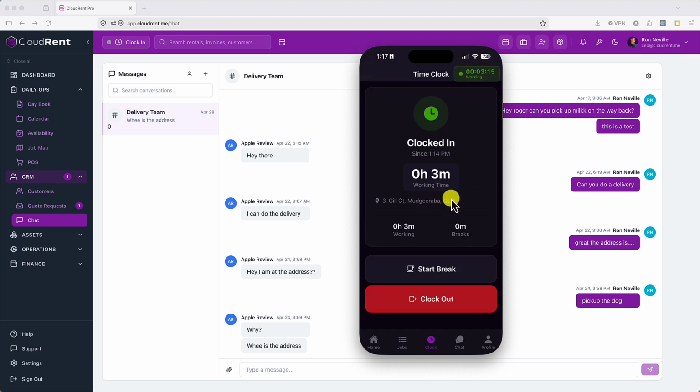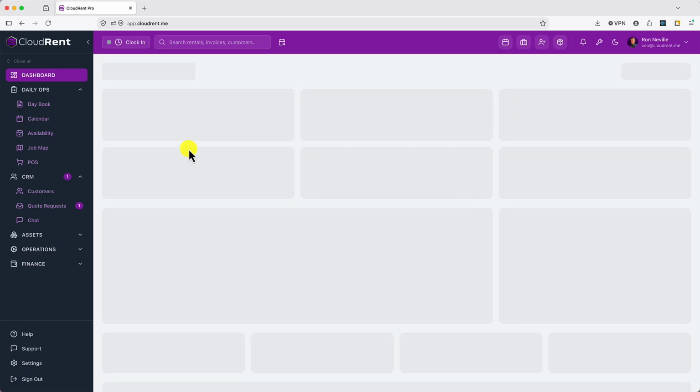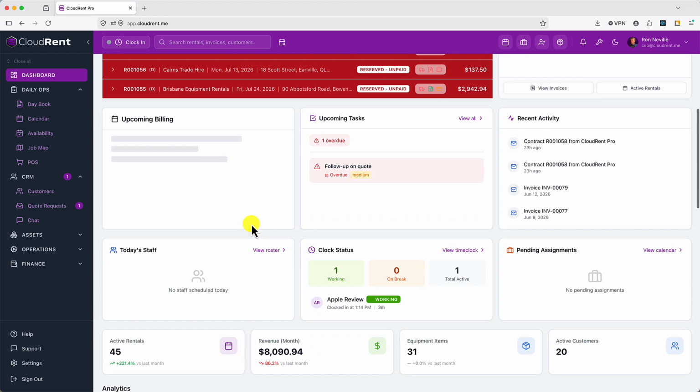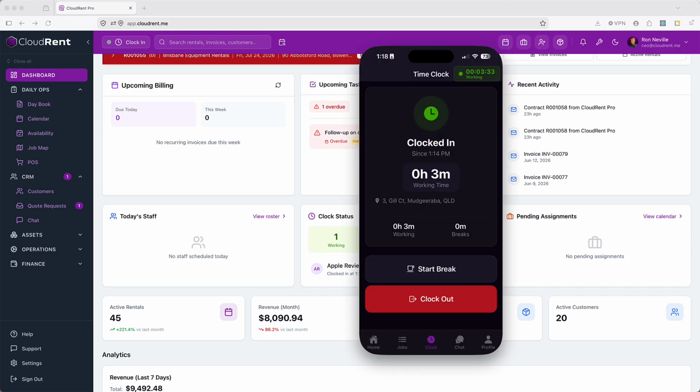His clock, where he's at now, on the dashboard of the software, we should see all the staff that are connected. And we can see Apple Review is working, clocked in. And they can take breaks and we can track that.